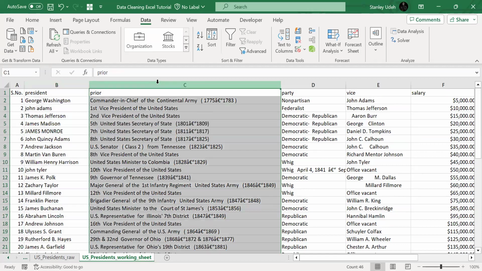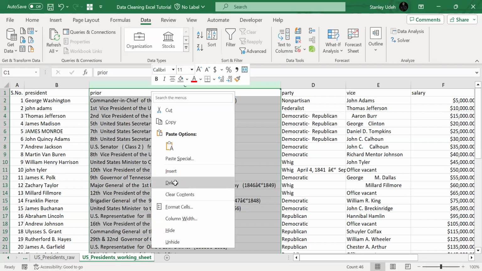The next column, prior. Prior is what position did they occupy before becoming president? Now, is it very necessary right now for my analysis? No, it can be important later, where you want to have some kind of historical records of these persons, where they were coming from before they became president and all that. It might be important, but right now, it is not considered important in our analysis. So I'm just going to take it out.